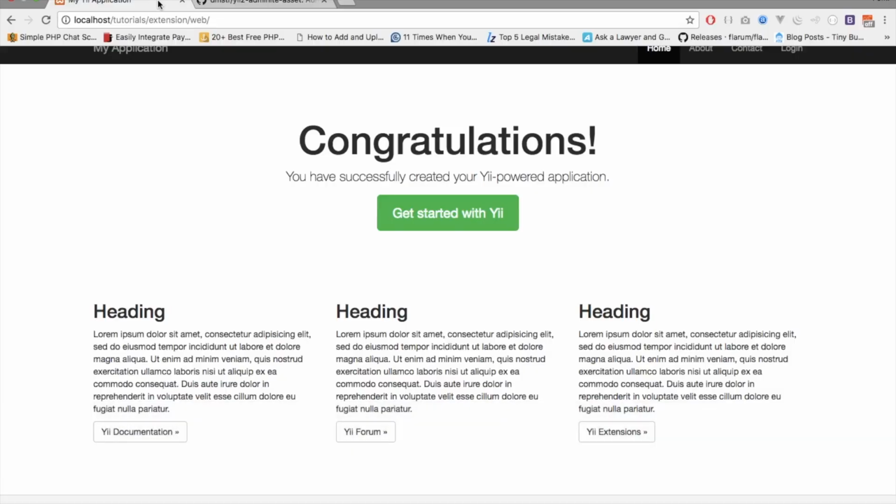Hi friends, in this tutorial I'll show you how to install the AdminLite template, how to set it up, and how to configure it so that all the customization you've done on the AdminLite template will not be overwritten the next time you run your Composer update.